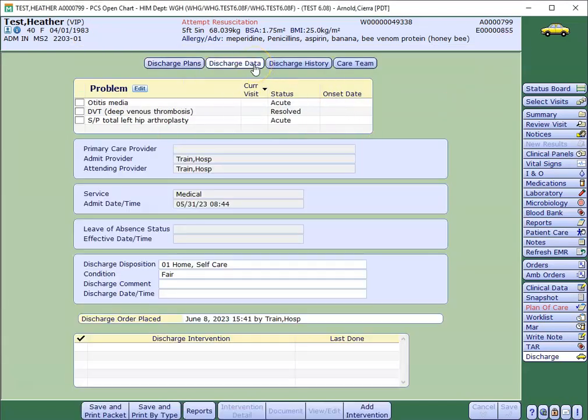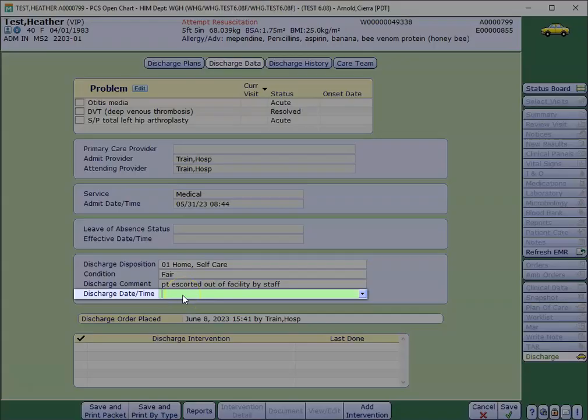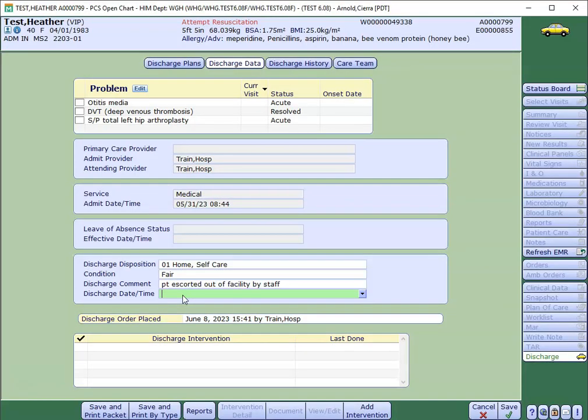We'll go to discharge data. And here my provider has marked my discharge disposition and my condition. In my discharge comment, I can write something to the effect of patient escorted out of facility by staff. And I won't want to complete this discharge date and time until the patient is physically off the unit, as this is what physically discharges the chart from Meditech. So by filling out this discharge date and time, this is what's going to discharge the patient. And then I'll select save.